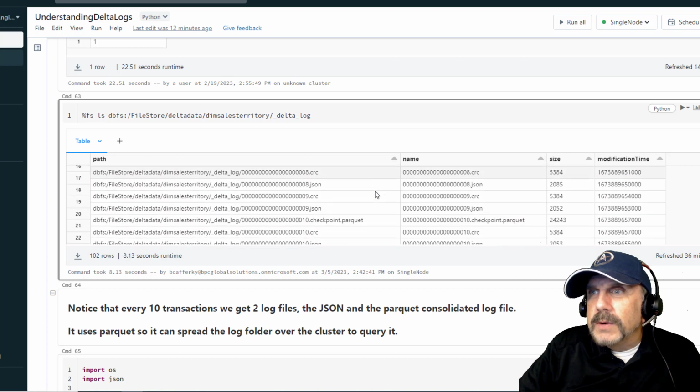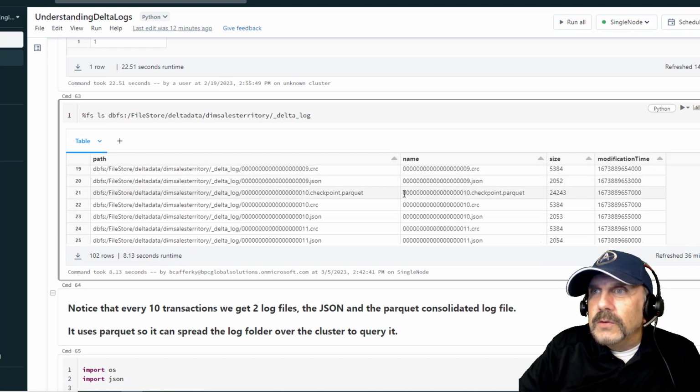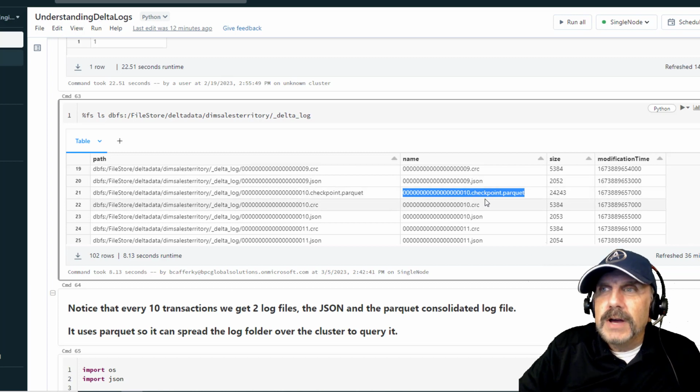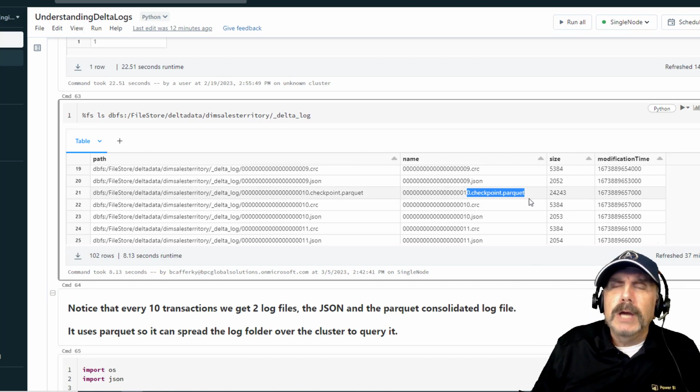What I want to really point out here is when you get to the 10th JSON file, the 10th log file, you're going to get something new. It's called checkpoint.parquet. What is that, Brian? Why are we getting that?